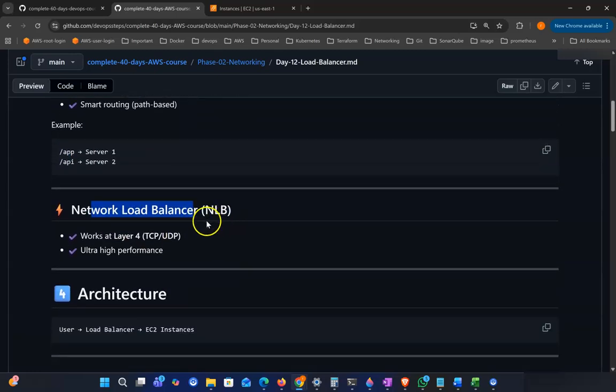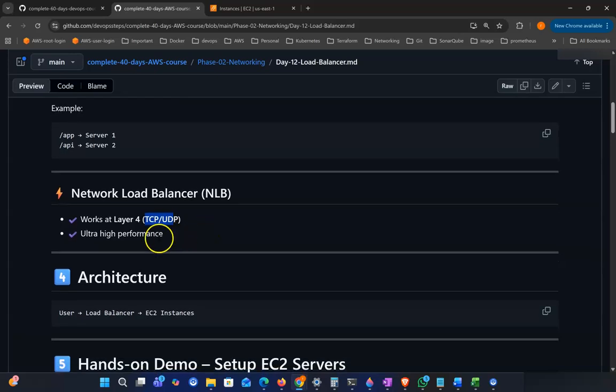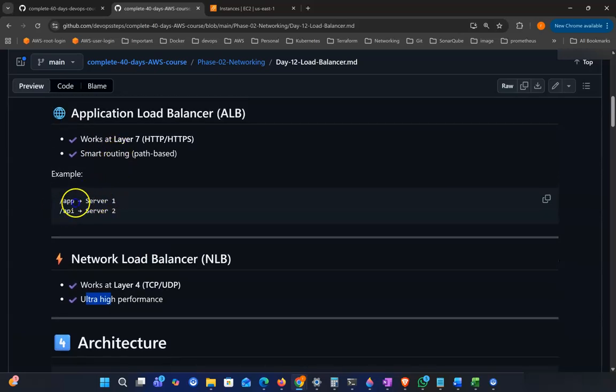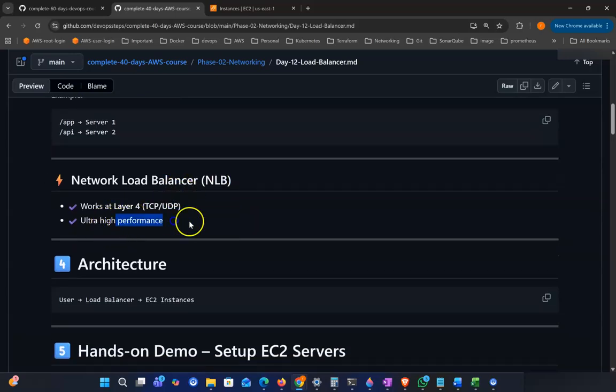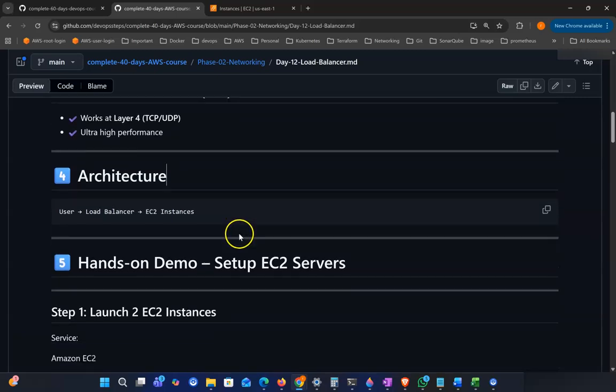And network load balancer is shortly called NLB. It works at layer 4, so it covers TCP and UDP protocol. It's ultra high performance. So if you need more performance, then we'll use NLB, but it has no option for advanced routing. So if we do these things, that is not available in network load balancer. It's a simple one, but it's highly performant. So in the architecture, the user will send data to the load balancer, and then the load balancer will send traffic to EC2 instances. If you have multiple EC2 instances, the load balancer will distribute the traffic across those EC2s. And don't worry, when you see the hands-on demo, you will see it's very easy to create a load balancer.